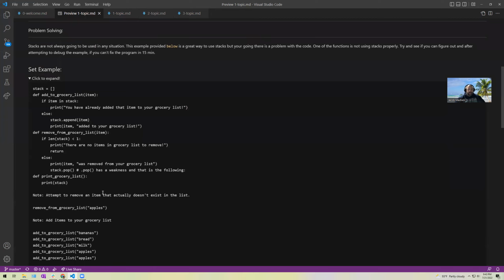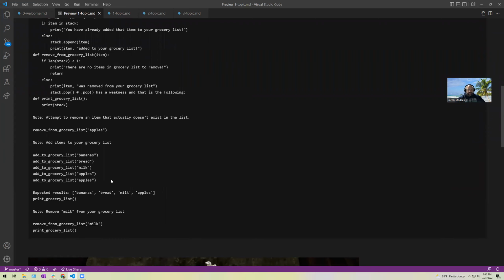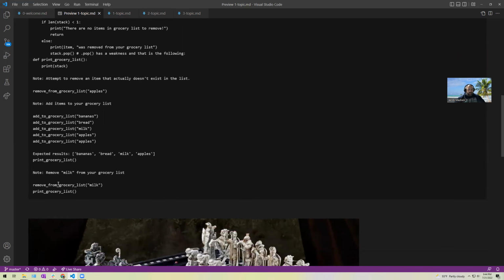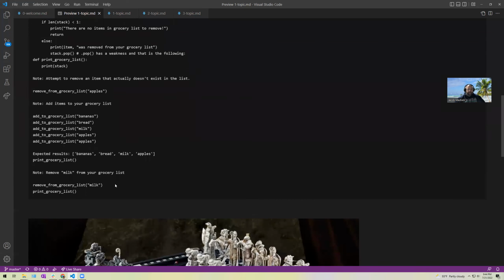as a set, part of the stack, that apples cannot, or that it can have, stacks can have duplicates unlike sets, but that it doesn't get added. So as I print my list, you'll notice bananas are not repeated. And then I will attempt to remove milk. And then when I print my list, it looks like I didn't include the part where the expected results, but it'll show you too that it'll be bananas, bread, and apples.